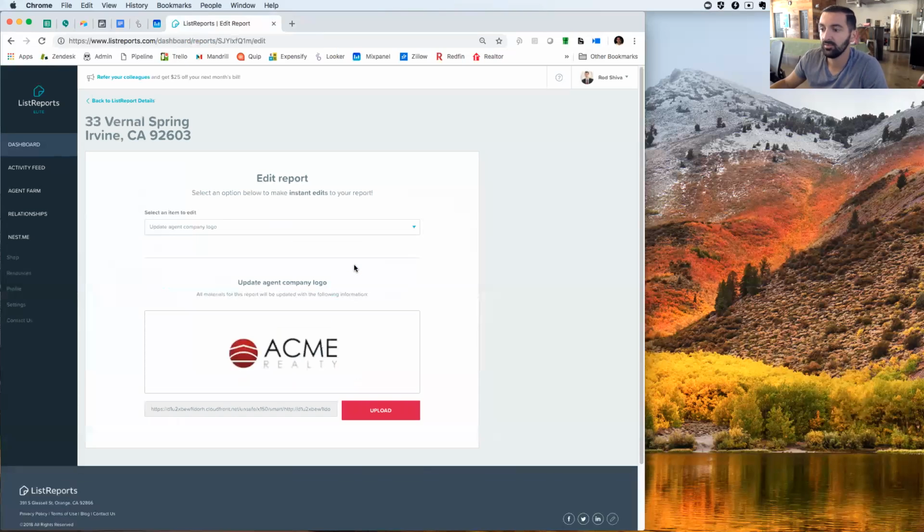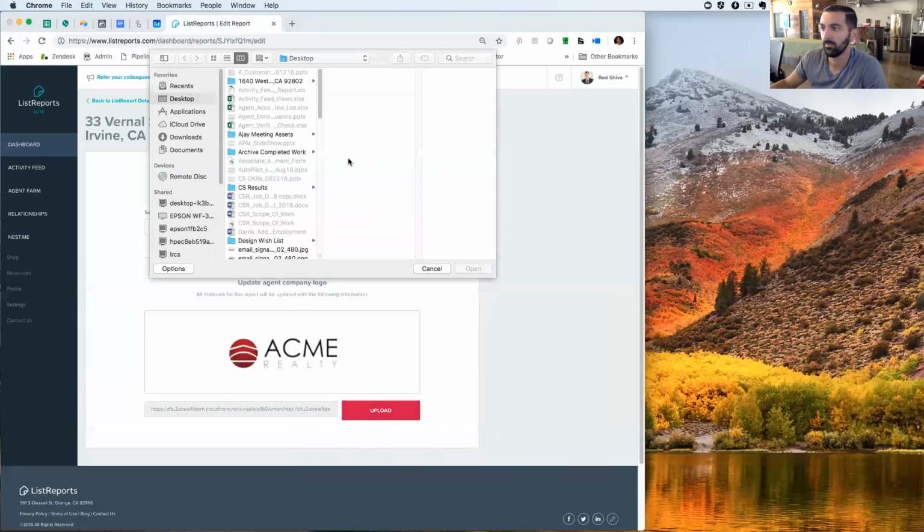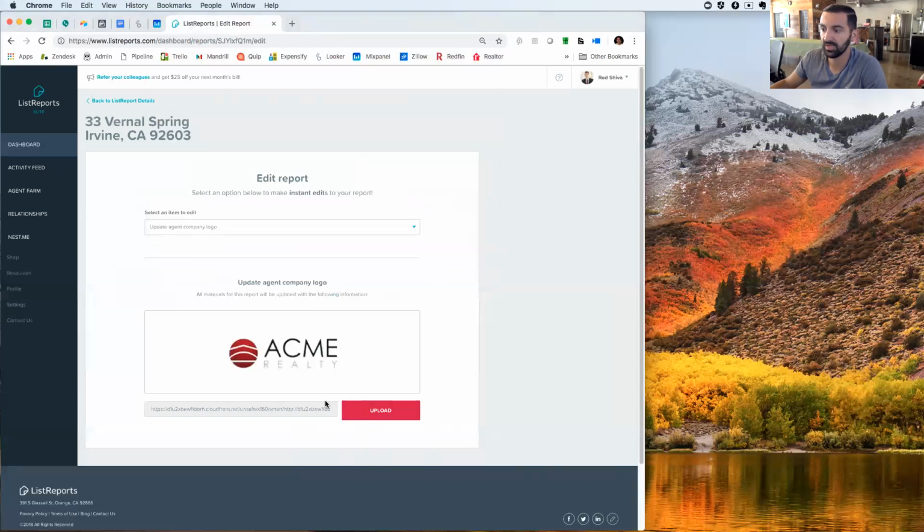Similar to the headshot, you might want to change their logo. Same deal applies. You click upload, drag and drop the image in here, or select it. Once you upload it and submit it, it reprocesses all the materials, and that logo updates.